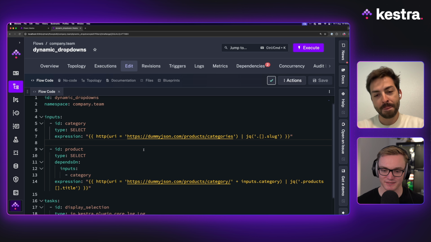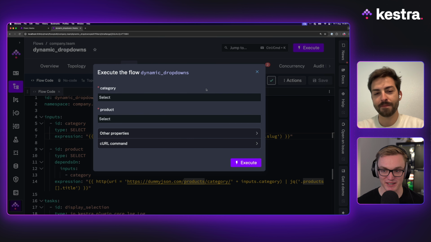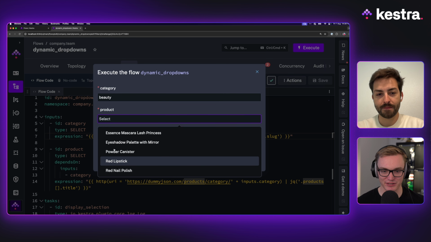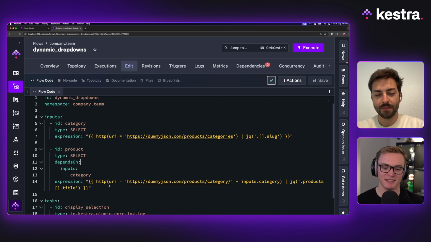The other thing I really like about this particular demo is that the second input, which depends on the first, can use the input value from the first to make a new API request. So here I can select beauty, and now the products are all related to what I selected in the first, and it's all just doing it dynamically. I love just how simple it is. There's nothing crazy going on here. It's just a URL, we're adding the category to it, and it's fetching the data for us. There's no crazy magic happening here.